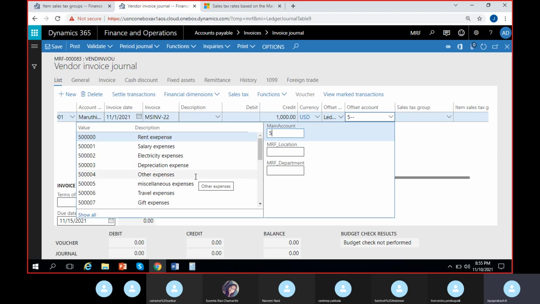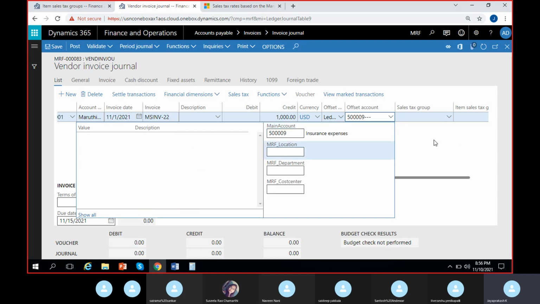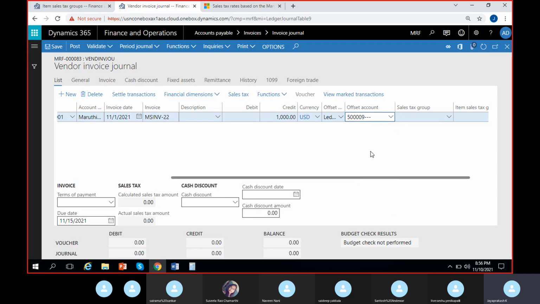Something like insurance expense, let's assume. So insurance expense I've selected. I'll just save it until here. This is what we have done until now. So selecting the vendor account, giving the vendor as a credit, and selecting the offset account as an expense account, which will get debited automatically. So you can see 1000 and 1000.